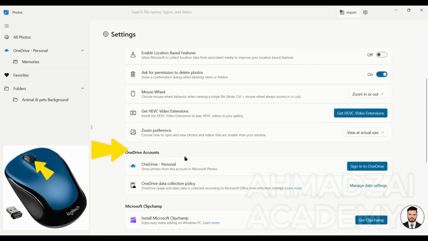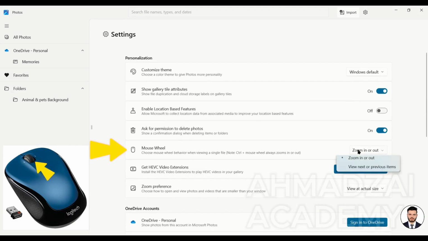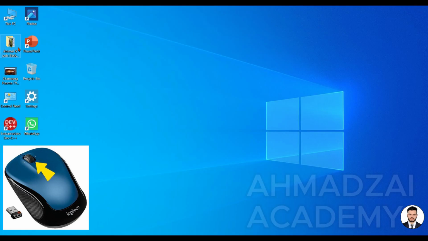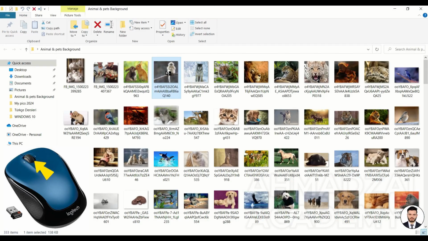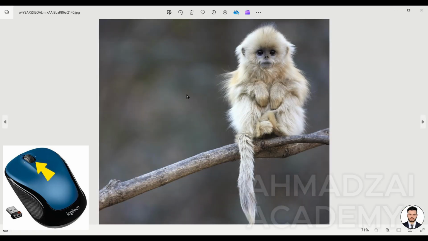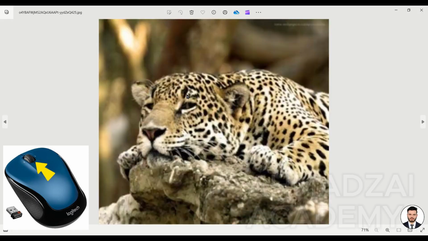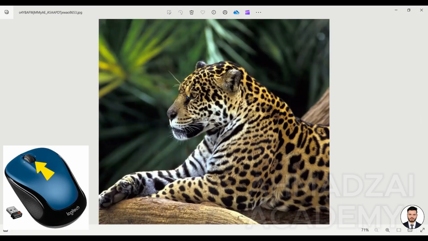There's also a second option for the mouse. When we change the mouse settings, what should the wheel do? Should it zoom? Or should it perform the next/previous action? We had already seen this in the photos earlier. We select the next/previous option. If we're in the photo section, then the wheel will move to the next photo. It switches to the previous photo.